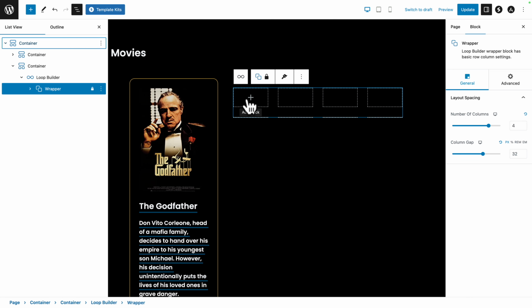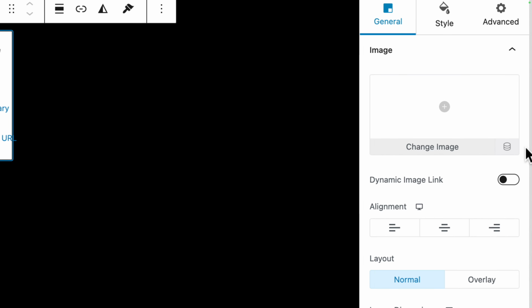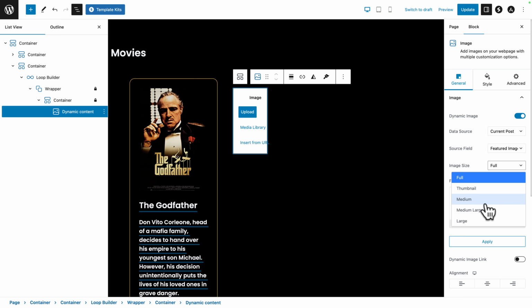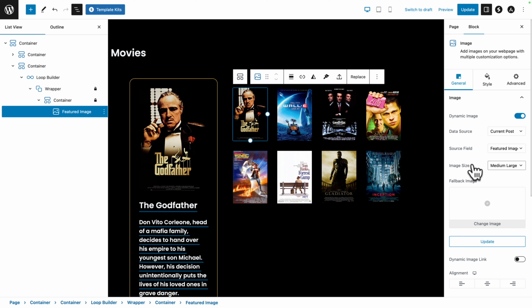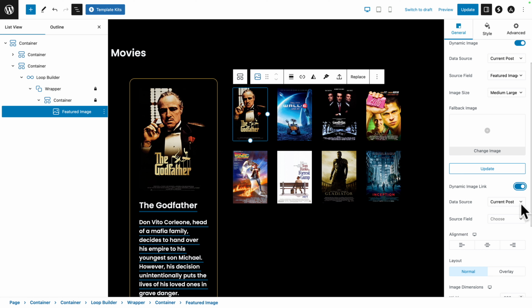Next, where you see the plus sign, you want to click on it and add the Spectra image block. Then you know the drill now. In the side panel, you want to click on the database icon. The data source should be set to current post. The source field should be set to featured image, and we don't need the full one for this one. So where it says image size, let's select medium large, and let's click on apply. Great. Now let's scroll down, and where it says dynamic image link, you want to enable. Leave the data source as current post, and for the source field, you want to select post permalink. Then click on apply. Awesome.